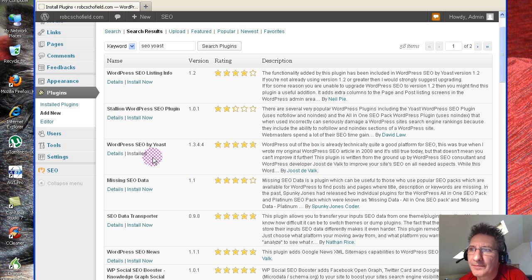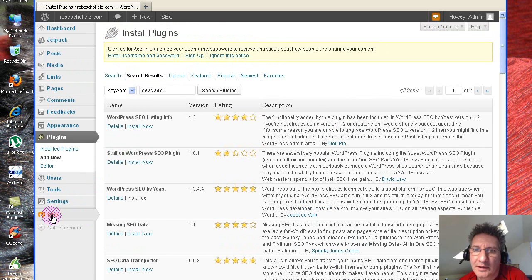But that's the one I use, and with all these plugins, it's simple to install them. It's a simple case of clicking Install Now, whichever one you want to be using. Install now, and it'll pop off and install, and that's pretty much it.